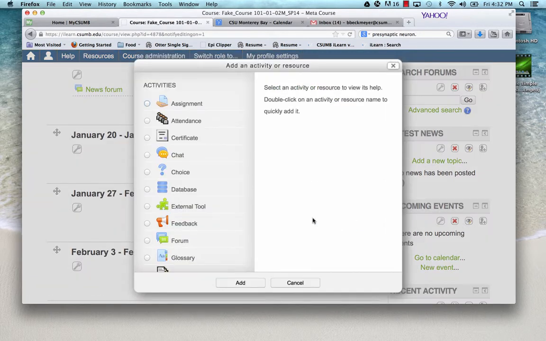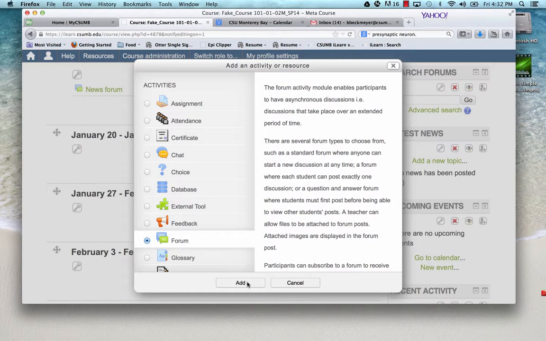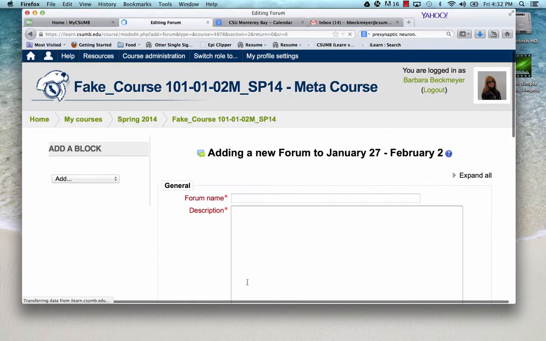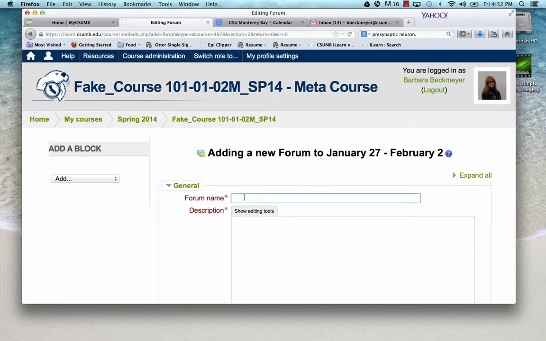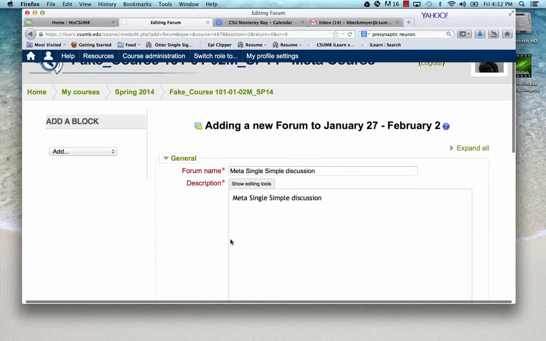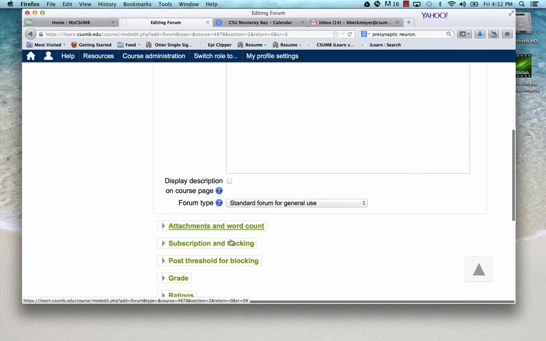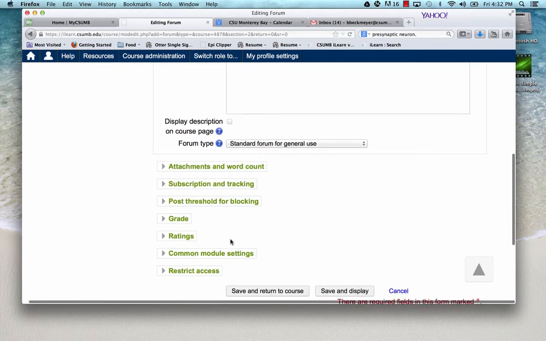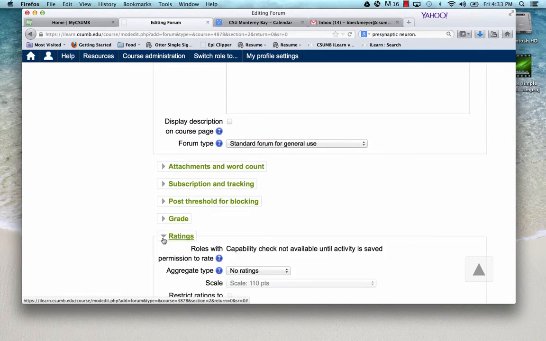So we're going to go to the week, click on Add an Activity or Resource, locate the forum icon, click the radio button, and select the Add button. We're going to name the forum and put in a description. This will be a standard forum, and then we're going to scroll down and look at the ratings.